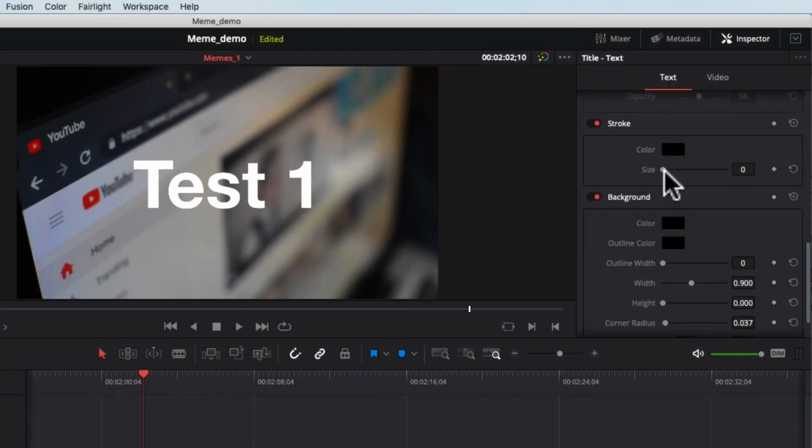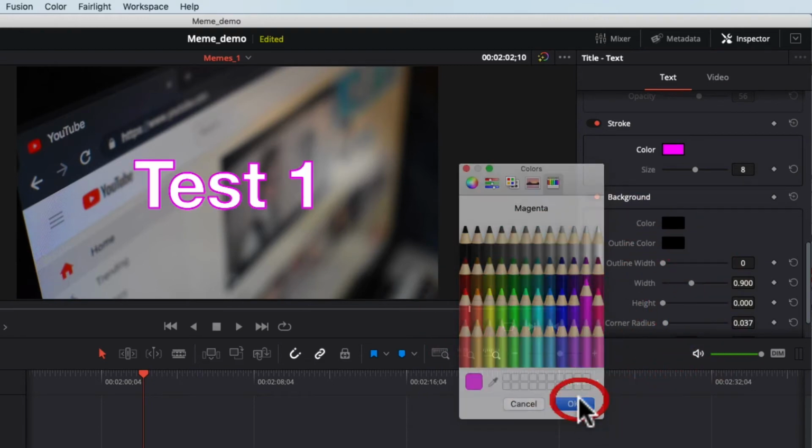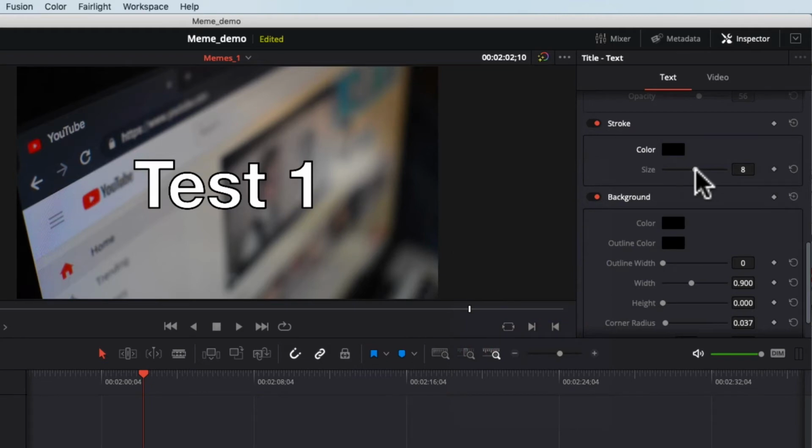Stroke, you need to increase size to actually see it, and you can see there's an outline around your text in whatever color you have chosen. So if you want it to get kind of crazy, we can do kind of a pink outline or something like that. I'm going to return it to black. And then you can adjust how thick it is with the size slider. And again, I can leave that on.